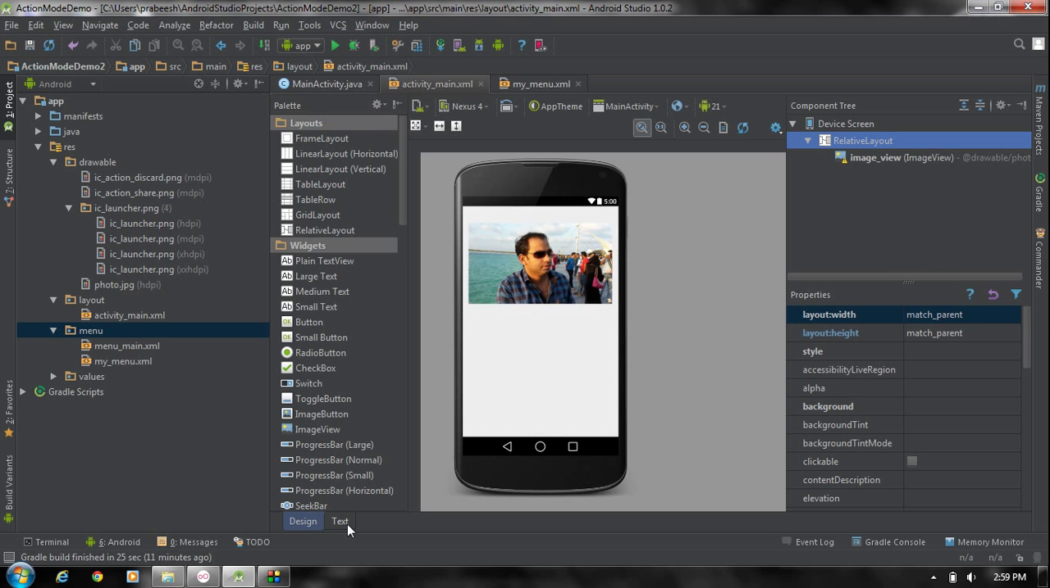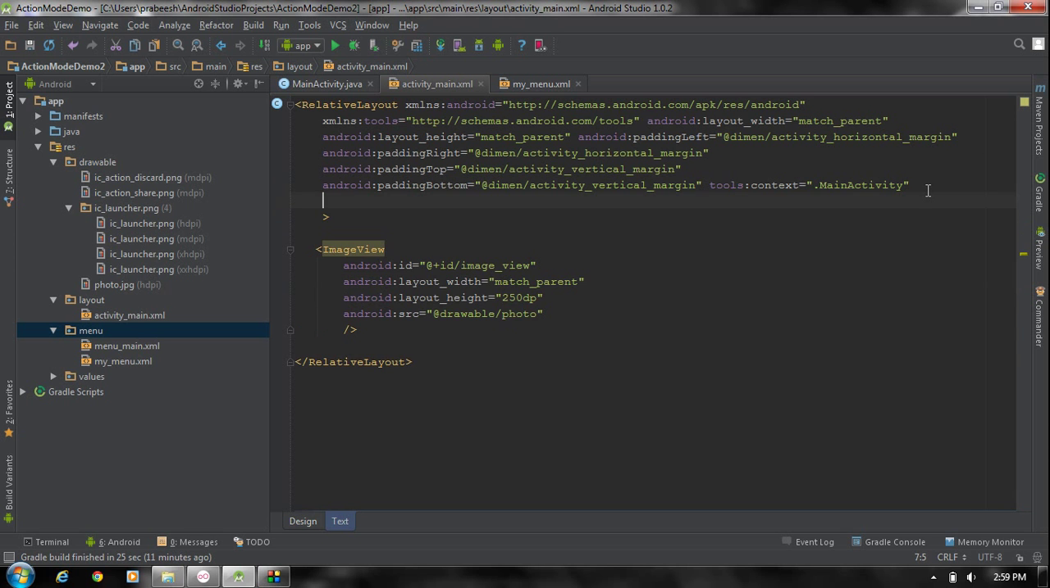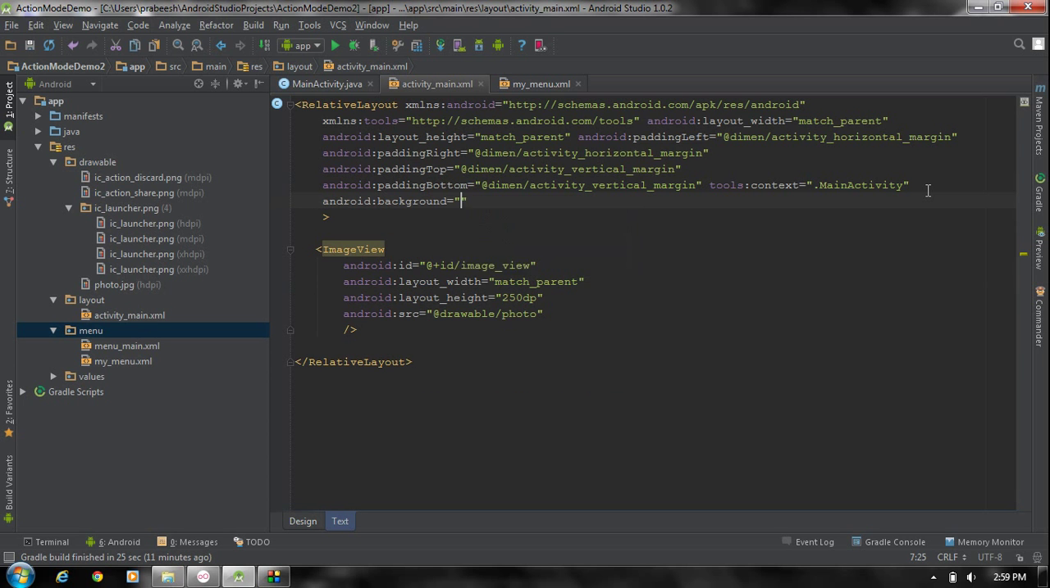Now I am going to change the background color of this layout to black. Android background, put some black color.